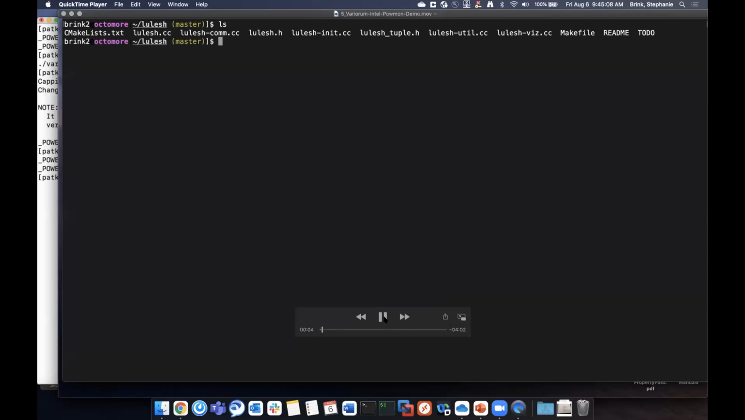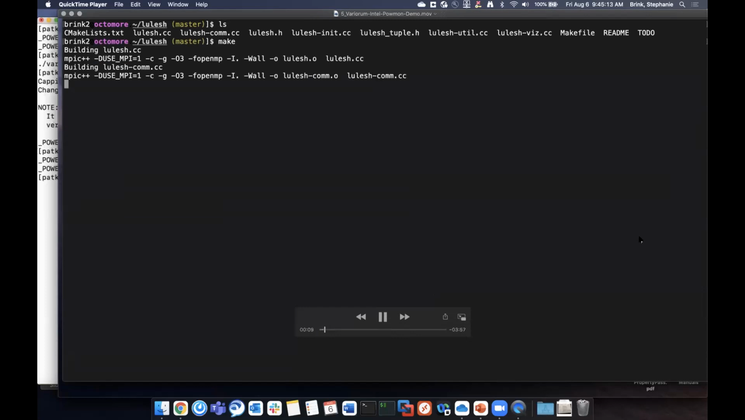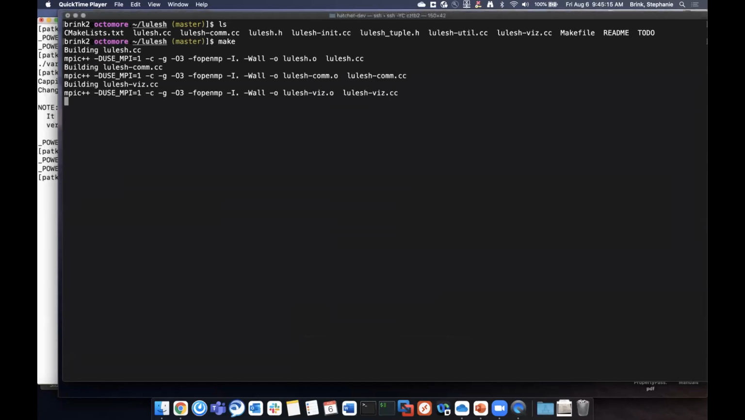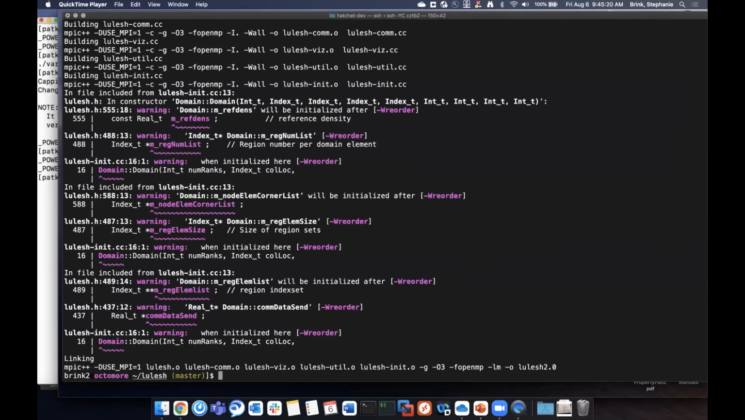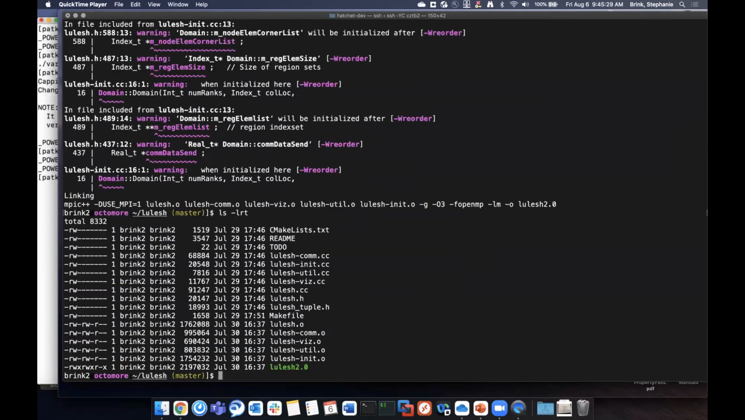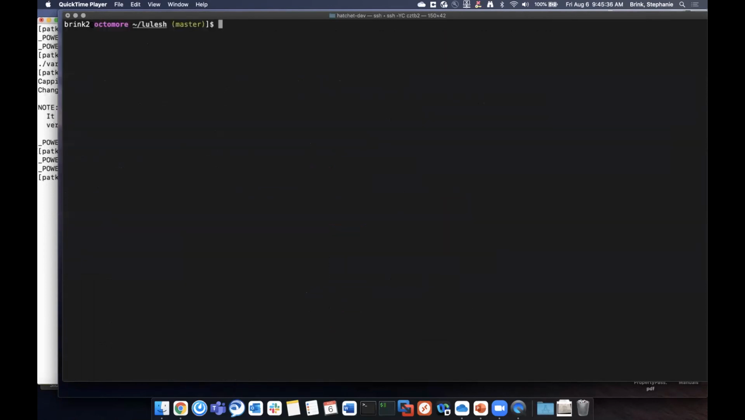So what we did here was clone the Lulesh directory just to use Lulesh as our example application. So we're going to go ahead and compile Lulesh over on our Intel Octomore system that we used in a previous demo, or I guess in our build demo. And we can see we've got our Lulesh executable here that's been built. And again, this assumes that you've already built Variorum.